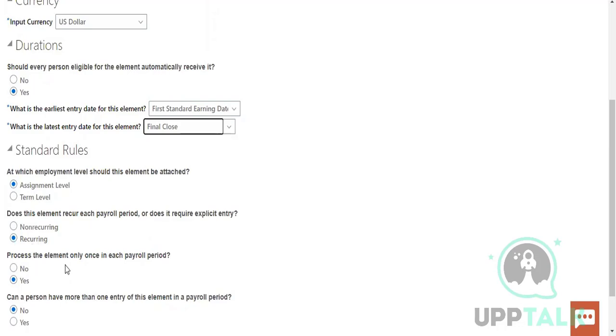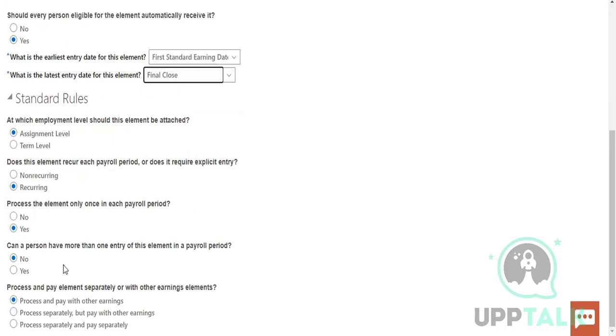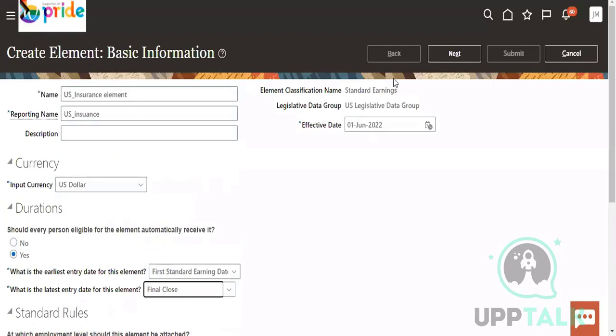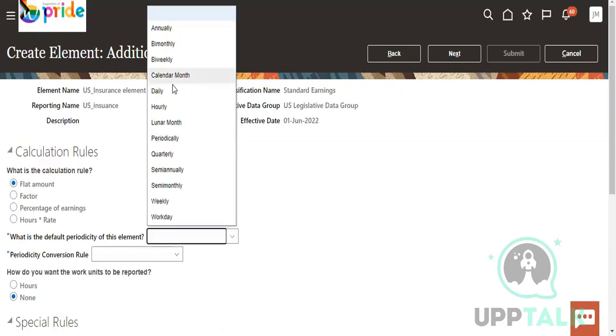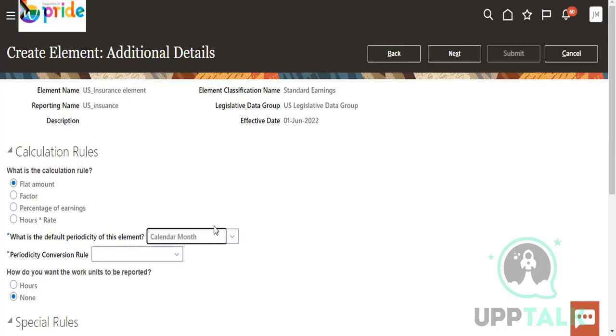Process the element only once in each pay period? Yes. Can a person have more than one entry? No. Process and pay it separately? No. So this is the thing, and next. This is the standard earnings. Flat amount calculation rule is flat amount. What is the default periodicity of the element? Calendar month. I'm creating a monthly element, which means it will be processed monthly.